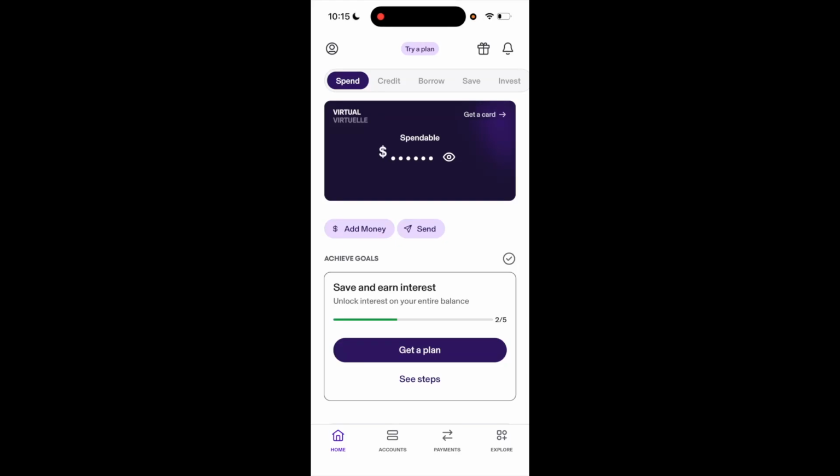So in this KOHO Financial tutorial video, I'm going to be showing you guys how to have light display settings turned on in the KOHO Financial application.